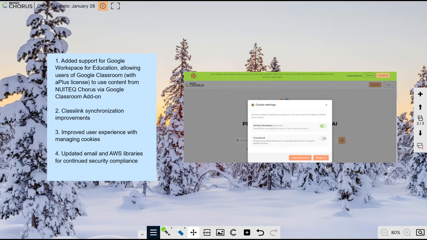Additional items we have made, we have added support for Google Workspace for Education. So now we have synced with Google Classroom. So users who have an A+ license with Google Classroom can use their content from NUITEQ Chorus as part of that Google add-on. We will have a video coming for that very shortly.